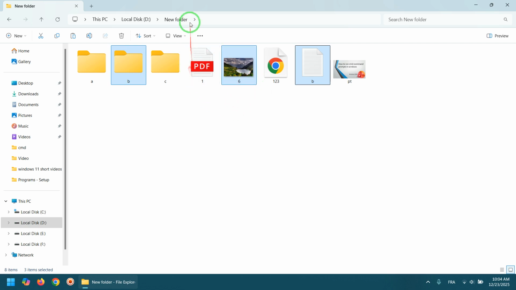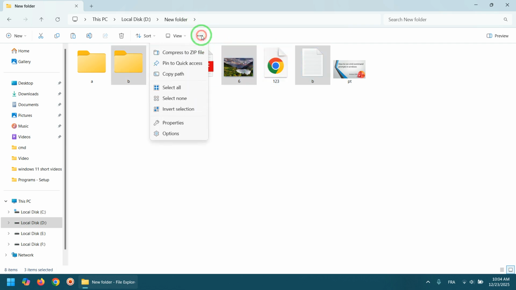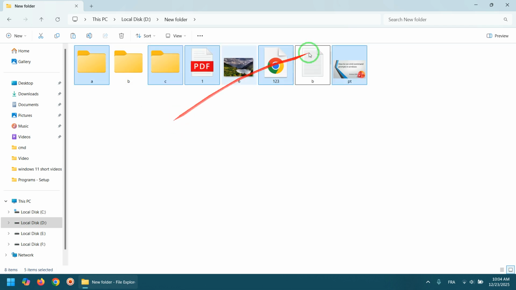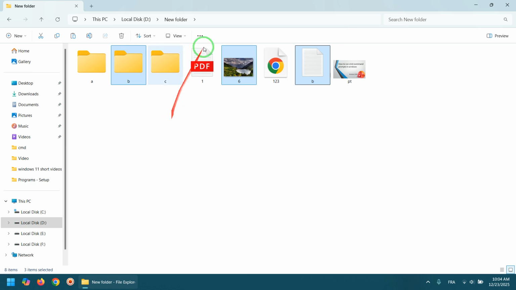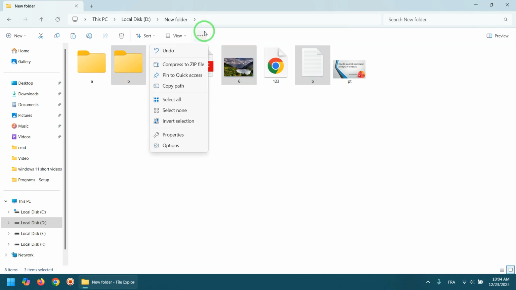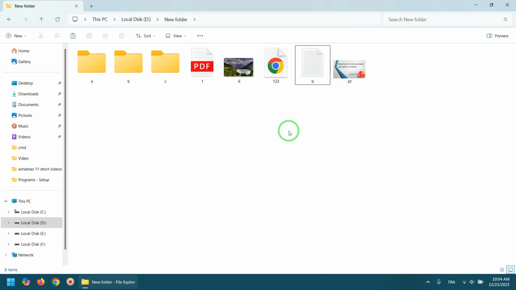You can revert your selection by go to more options and invert selection. You can see it will be inverted, and I can deselect with clicking select none, or click my mouse on in free space and unselect them.